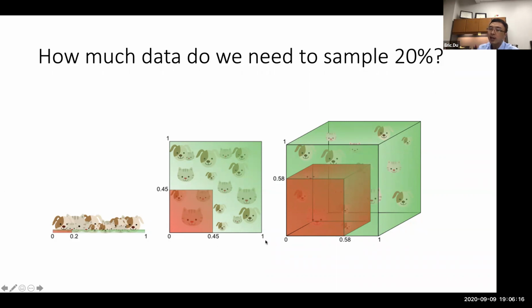first x, I actually need about 45% of data. And for the second x, I also need about 45% of data. That will give me about 20% of the entire area size. Make sense? So think about that.